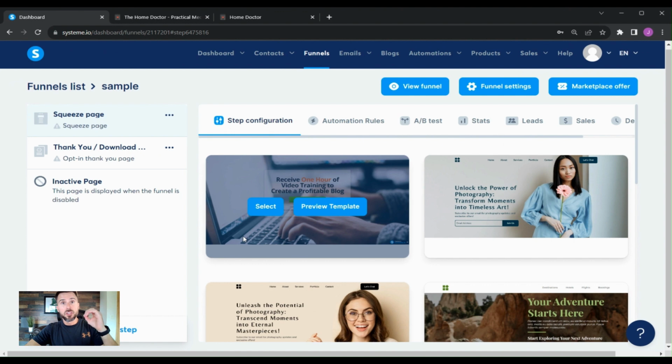Like if you have your system.io link, and it's going to be in Facebook, or wherever, that link, they're going to click on it, and it's going to take you to this first page right here, the squeeze page. And then that's where the information is going to be.